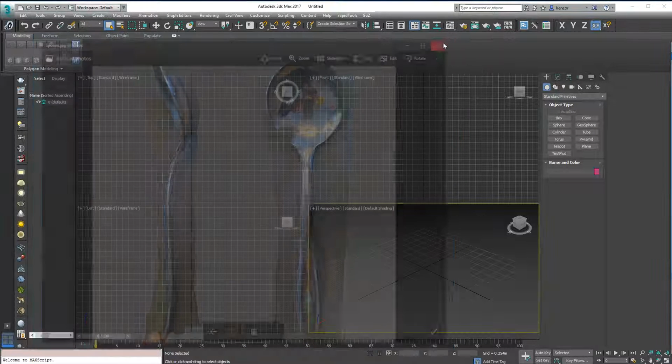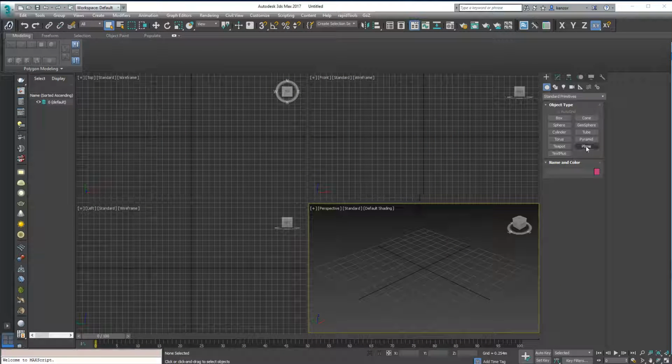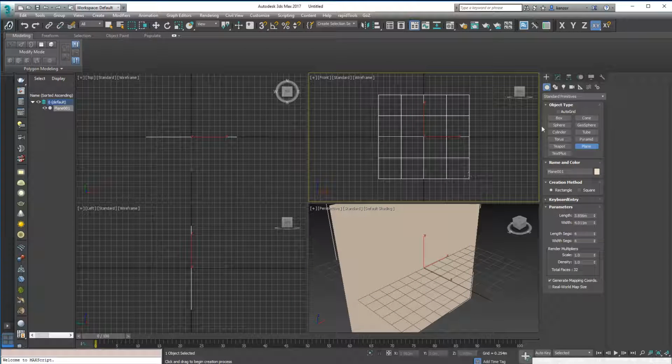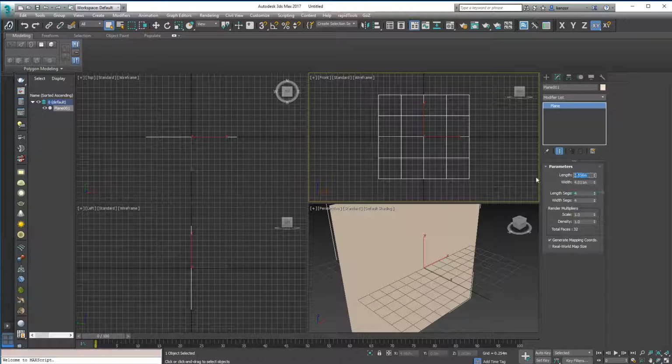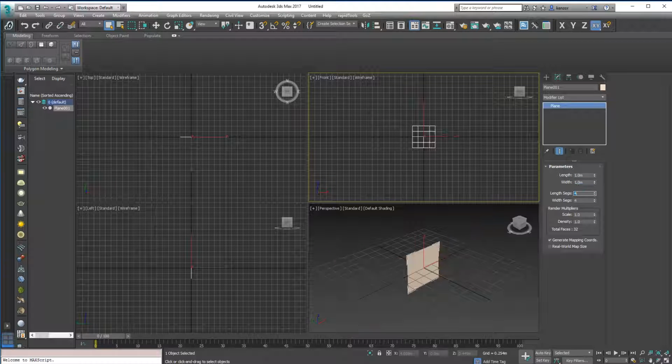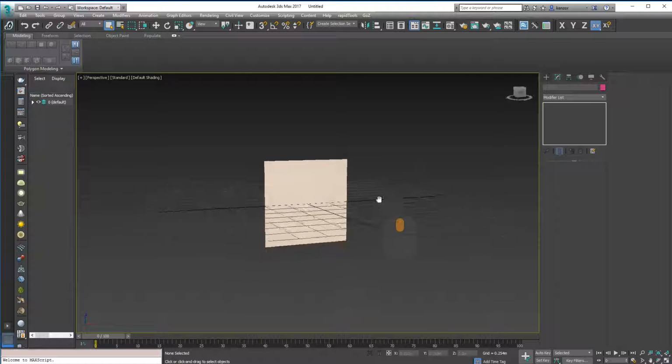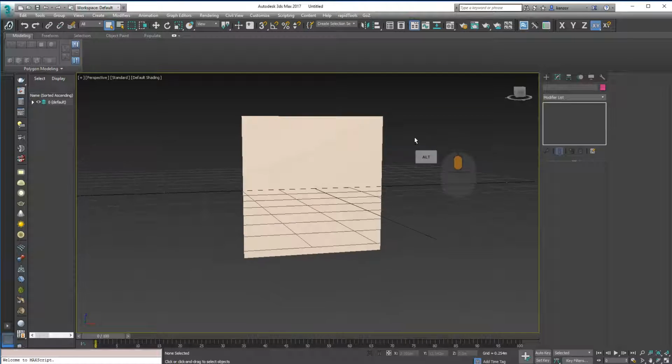So, with Max open, I'm going to make a plane in the front view, like this. And then I'm going to make it 1 meter by 1 meter, that'll do. And this is going to be the image plane for our spoons.